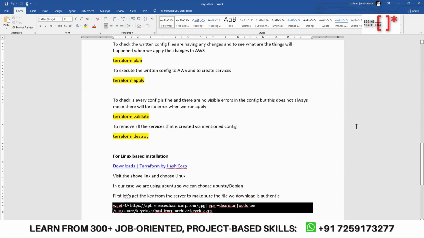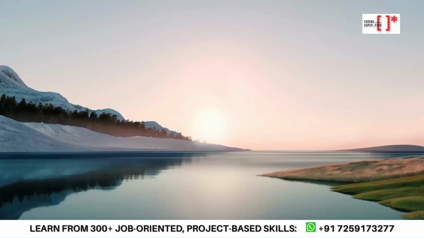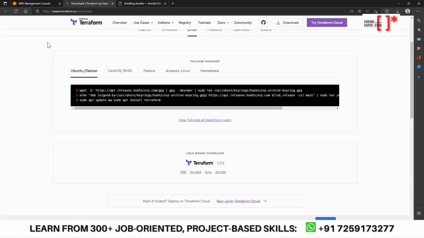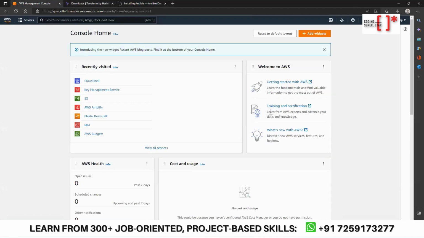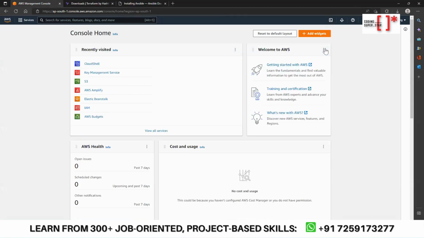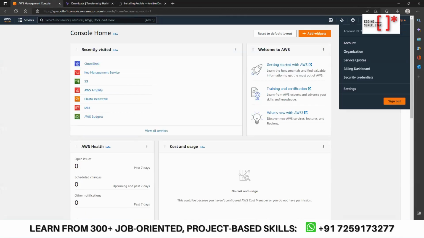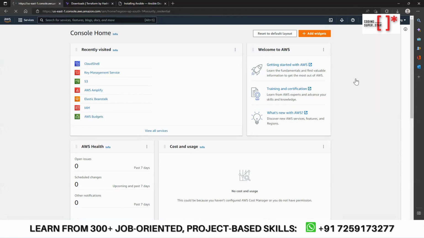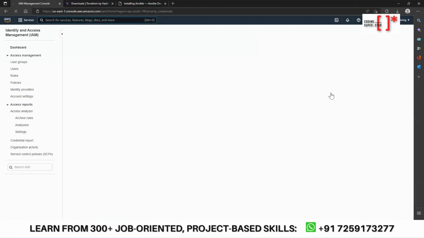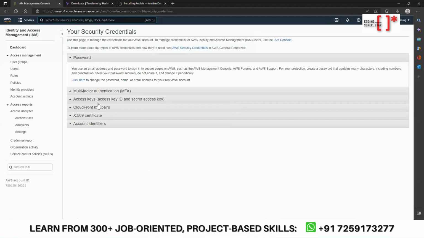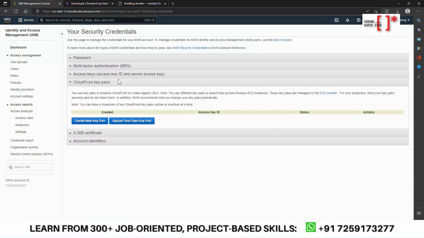Followed by that, what we need in AWS is, there is one more thing called AWS CLI, which we will see later. But as of now, what we need is you have to go to your security credentials and go to CloudFront key pair. I don't have any key pair, and you have to create your own key pair.